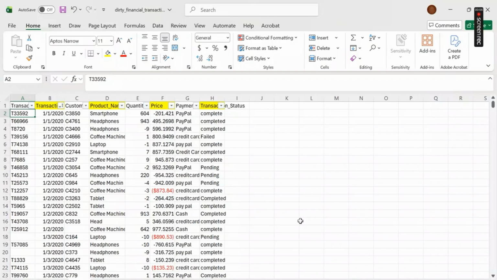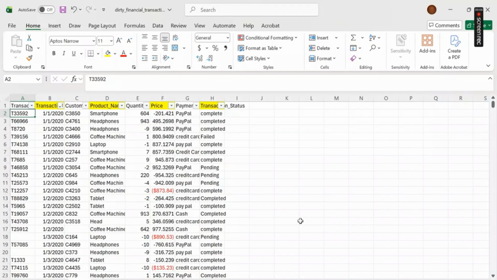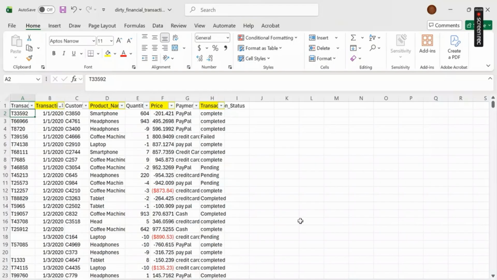In the end, you'll have clean, consistent, standardized data all ready for you to review. The idea here is that we are making this data usable. It's absolutely important to have good data before doing any automations.